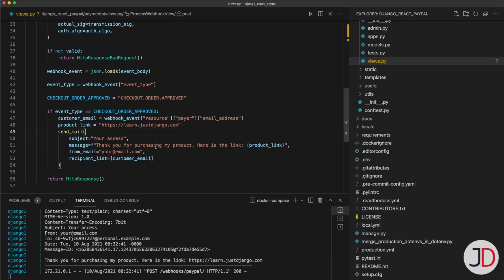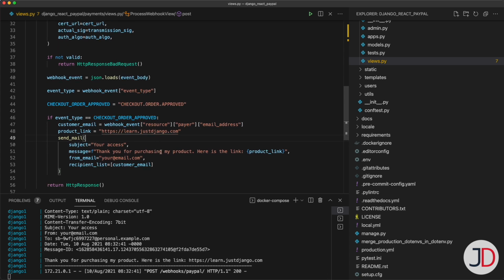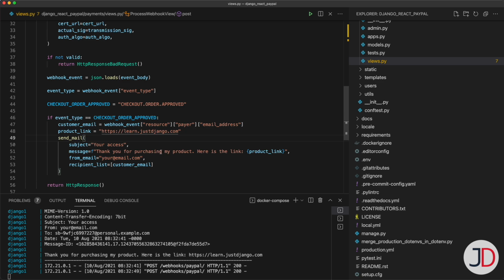So there we go. That is how we can set up PayPal payments using React and the webhooks in Django to grant access to some kind of digital product.